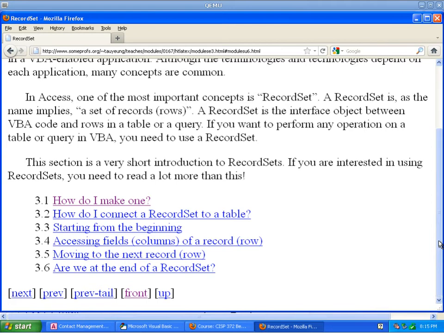In Access, can you use the same name for a query and also a table? Does anyone know? Should be able to. We've got Access open, let's find out. You can use the same name for both.